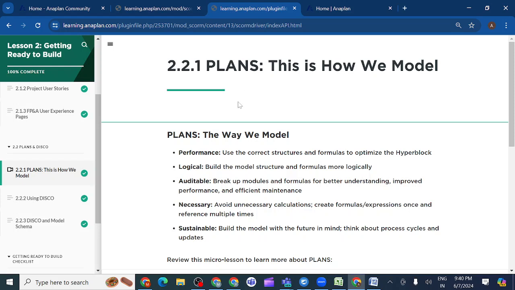Once you see here, P stands for performance. What is meant by performance? Why should we use these PLANS rules in the model? Our model performance should be good. To make model performance good, we need to use the proper structures and formulas to optimize the hyperblock. Hyperblock is nothing but the back end of Anaplan. So this is the engine.